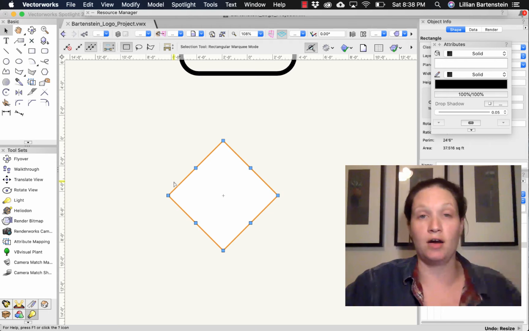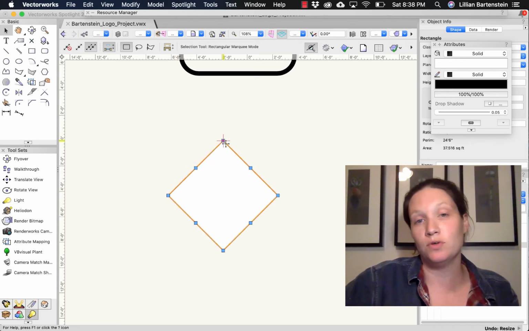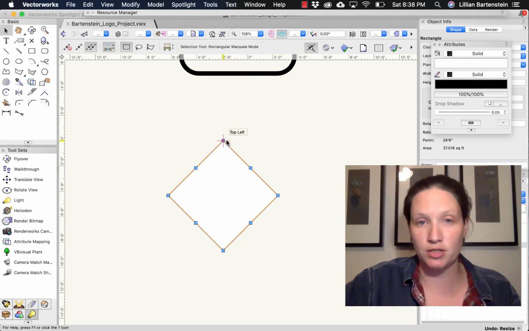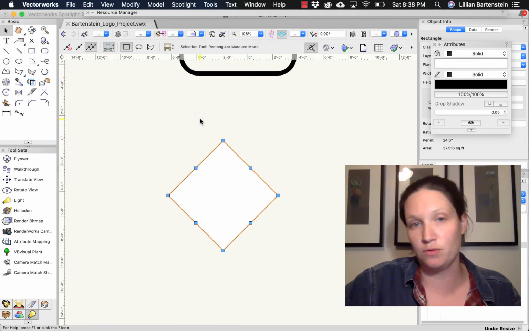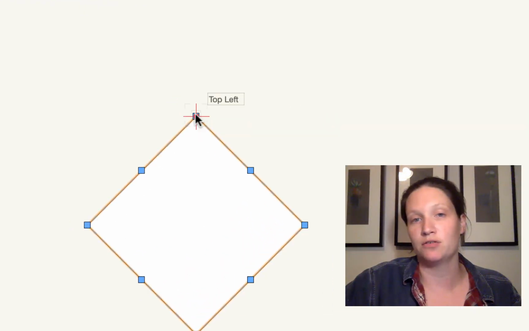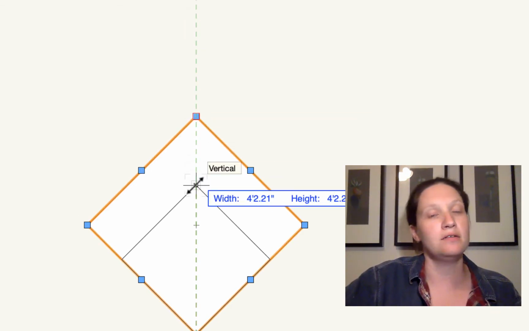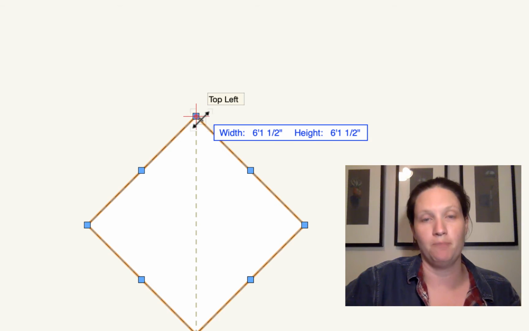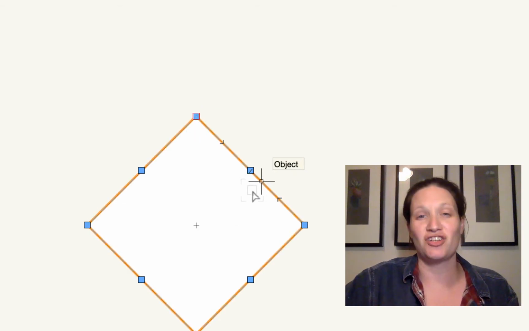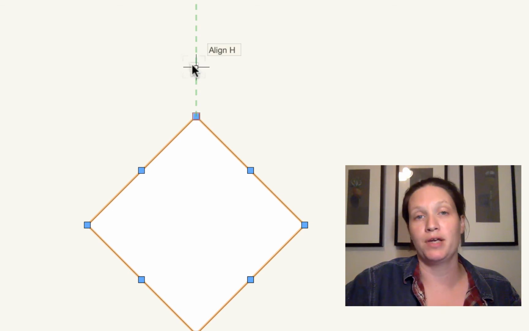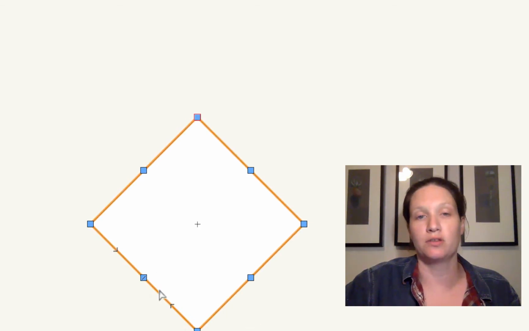Now that we have our square rotated into the diamond configuration, we're going to use the Reshape tool to stretch these points out. There are two operations in the standard selection tool mode. One would be this little crosshairs that moves the object around. The other one is the double arrows. The double arrows are just going to increase or decrease the size while maintaining proportion. What we want to do is actually change the proportion. We want to move this point up higher and this point down lower so that it becomes a diamond.